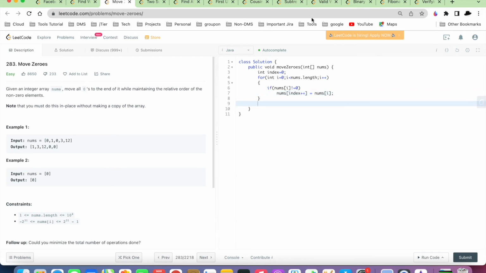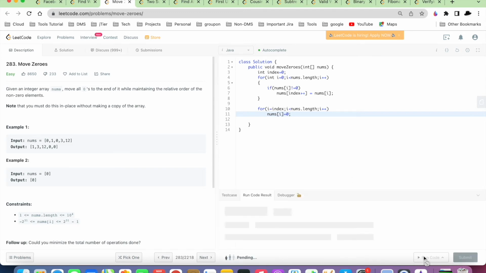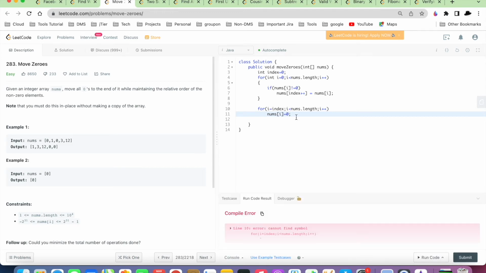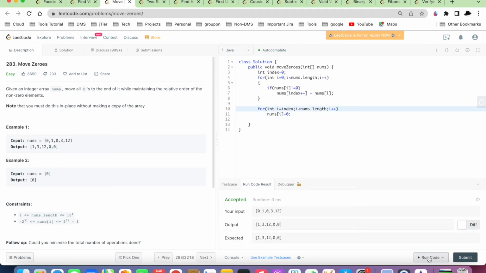Let's see if it's passing the sample test case. Ouch! We forgot to add one more condition, which is replacing all numbers with 0 after our index. So for that, what we can do is i equal to index, i less than nums.length and i++, and we would put all the numbers as 0. Ouch! Okay, we have to declare i as integer. Great, so this is passing the sample test case.